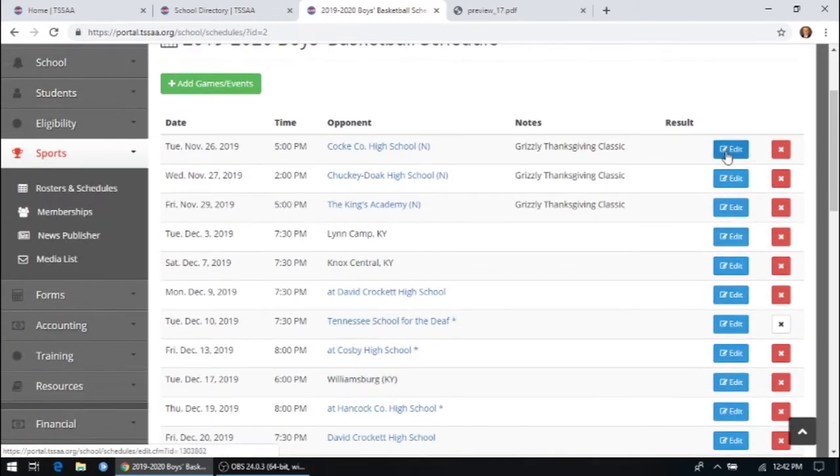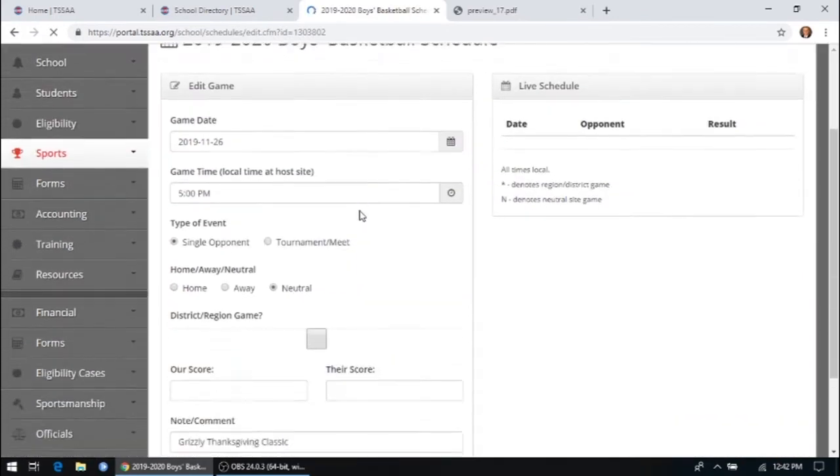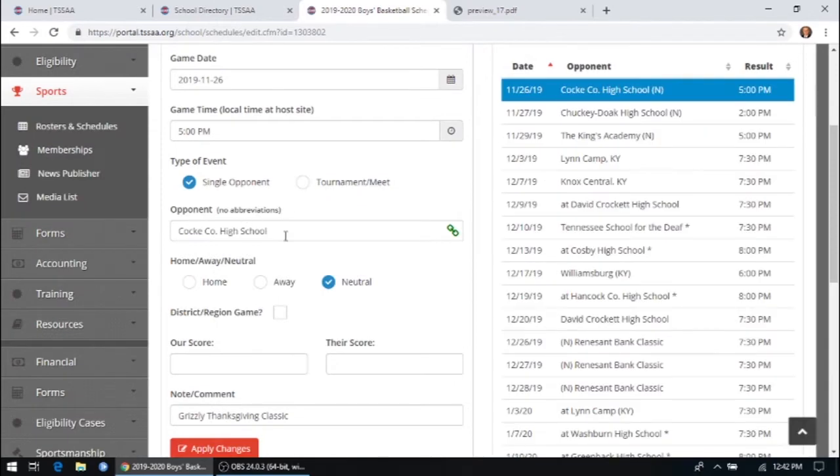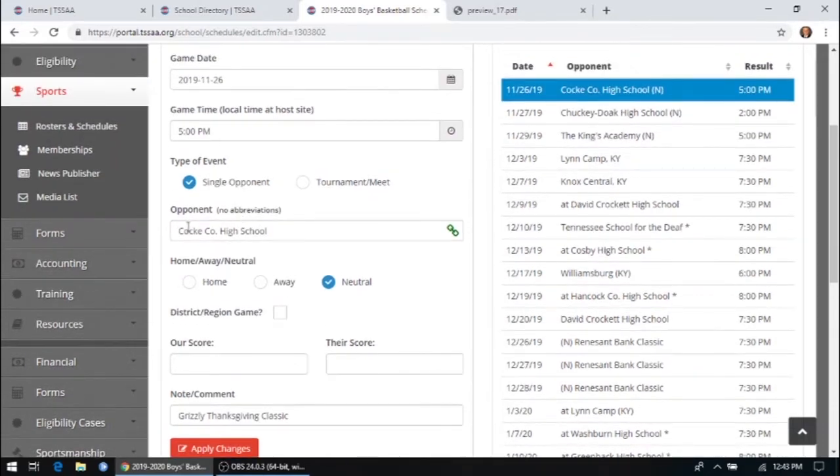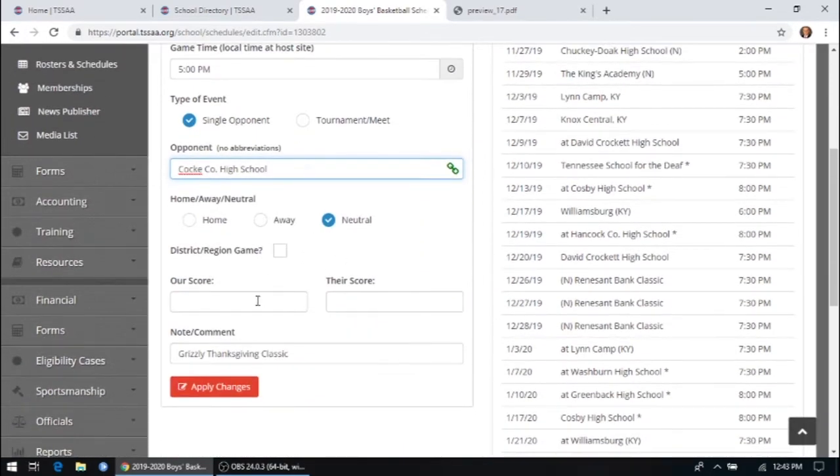So editing again, edit. Right here you can see that we've changed this to a Grizzly Thanksgiving Classic. We've put that in the note, and our single opponent is Cocke County High School. We've got our link. This looks really good. Now, when we're on the edit screen, we get two extra boxes. You'll see there our score and their score. This is your score, and that's the opponent's score.